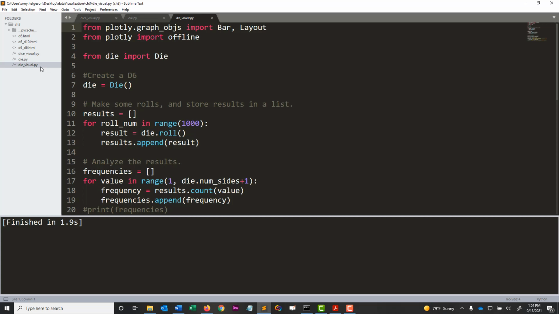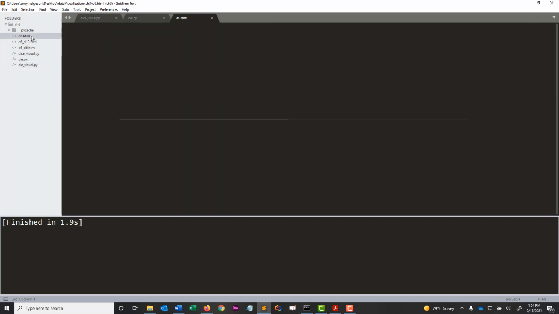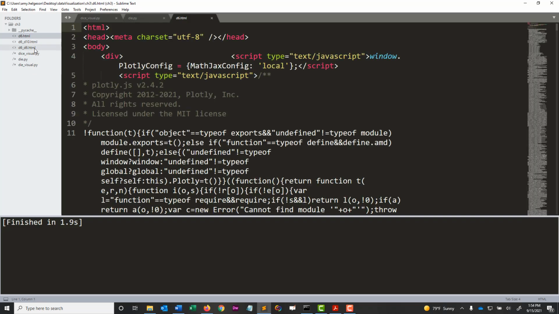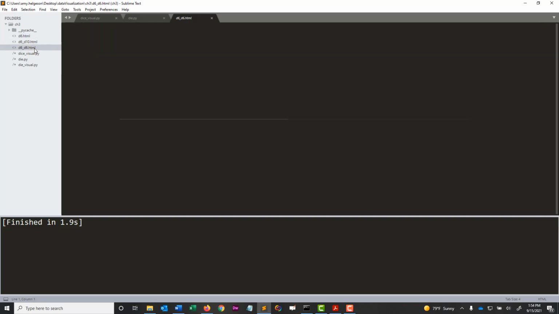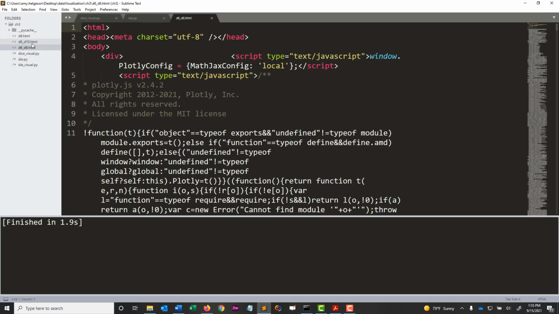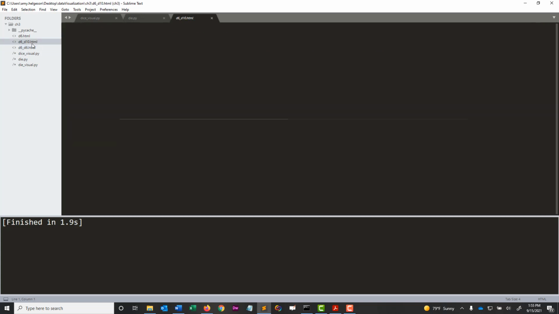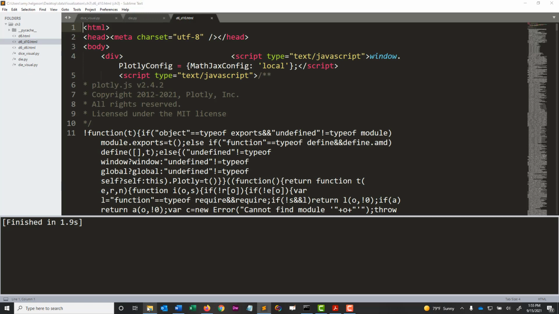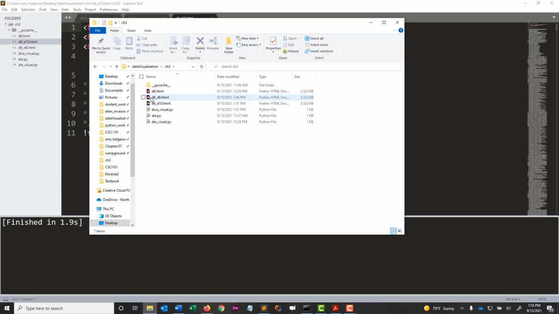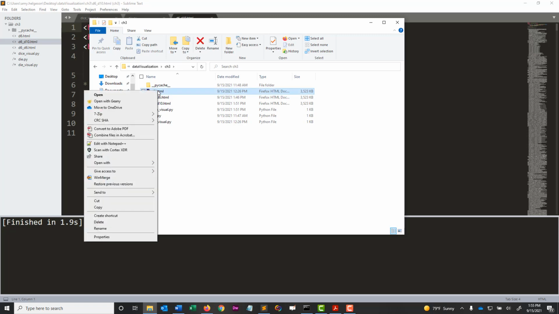Okay, and then we get into making histograms. So histograms are going to be our bar charts. And so you're going to be creating some code that's going to generate the d6 and the d6_d10 files. The results of die_visual for D6 are going to be stored in a file called d6.html. So I will go ahead and open that in my browser.